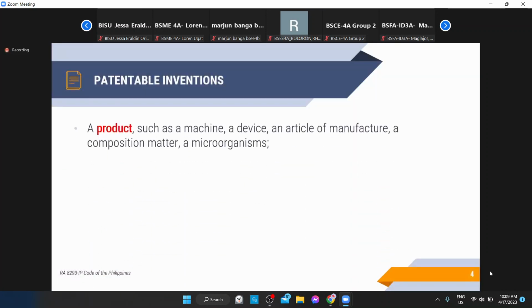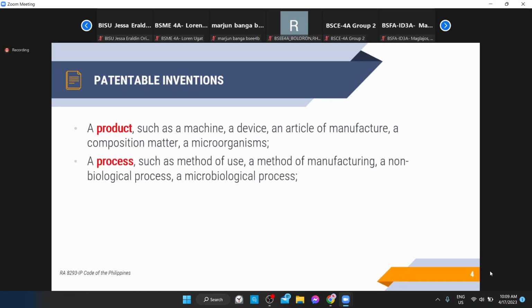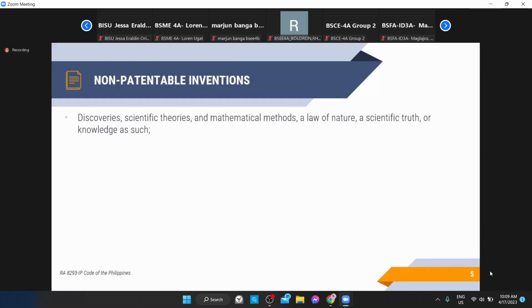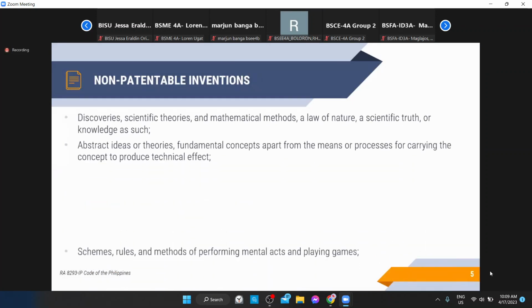So I believe this was already presented by Ma'am Donna, the patentable invention. So I will just run through this. So, okay. Then also the non-patentable invention.